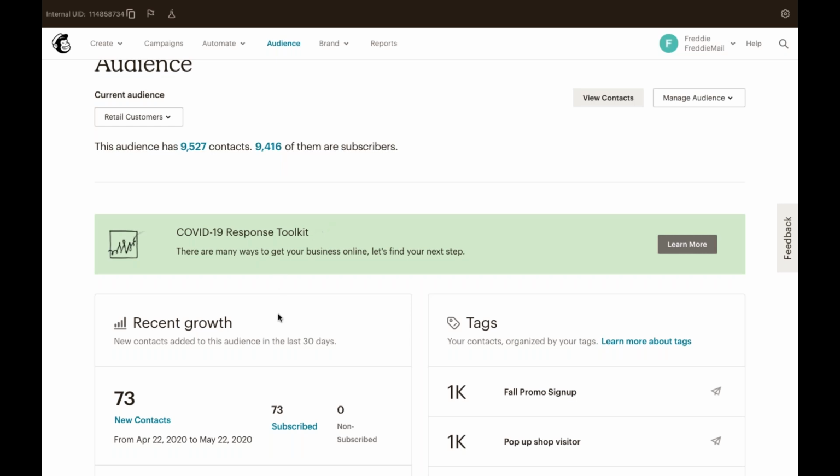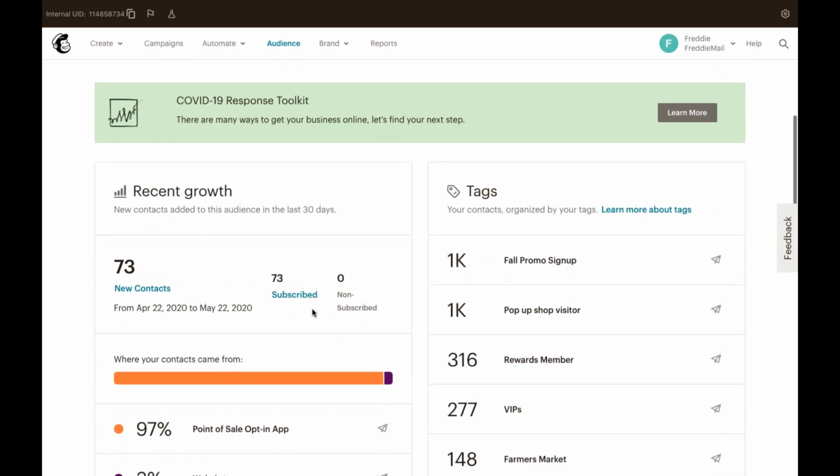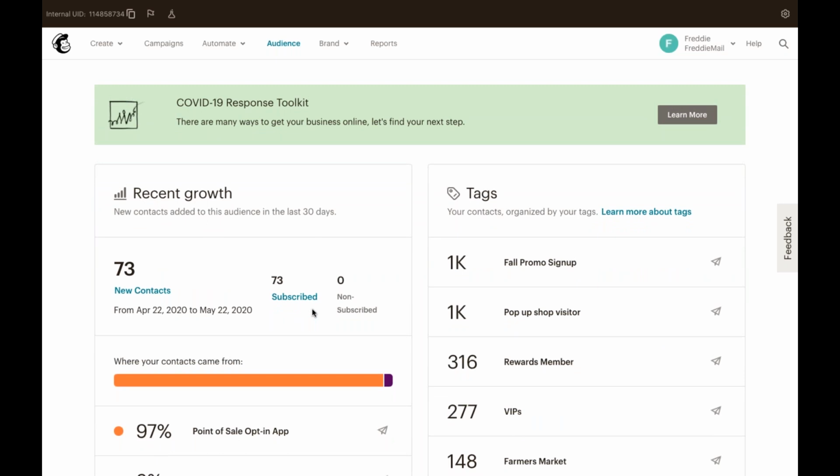The recent growth section gives you an at-a-glance overview of your audience growth over the last 30 days. It also shows you which of your contact collection methods have helped you grow your audience the most. You'll see how many total new contacts you've added to your audience, as well as a breakdown of the number into subscribed and non-subscribed contacts. We'll also show you where your contacts came from. For example, let's say that you use a few tools to collect contacts: a Facebook sign-up form, a Mailchimp hosted sign-up form, and a Mailchimp landing page. This section here will show you which percentage of your new contacts came from each of those sources.